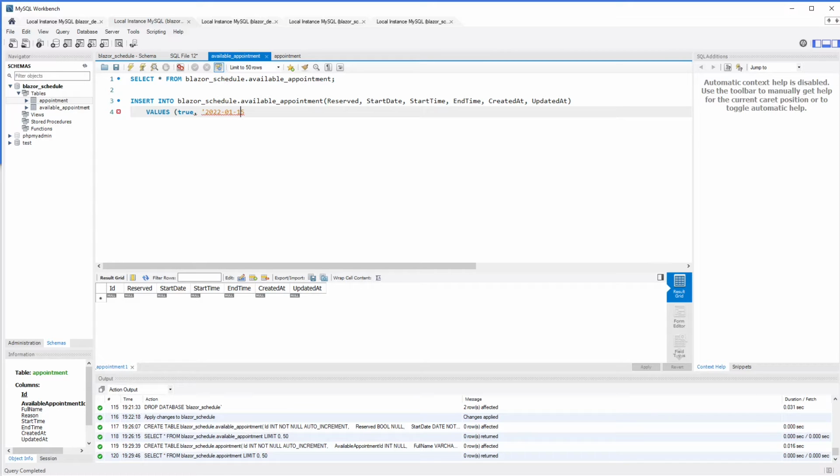2022-01-15 for the date, and then for the start time, we'll say 2022-01-15 at 1500. And this is going to be universal time, universal standard time. Coordinated universal time, I think, is the official title.